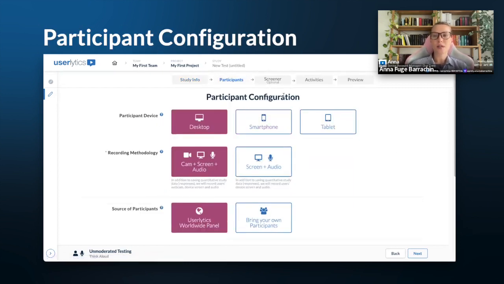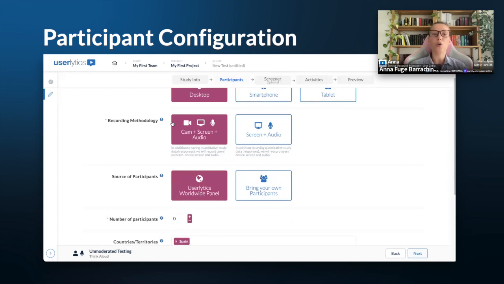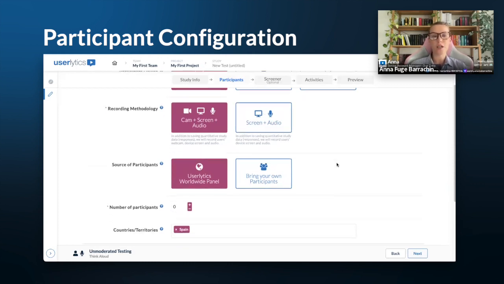Here we can see the participants' configuration, everything that has to do with participants. So, what device should they use? A desktop, a smartphone, or a tablet? Now, important to mention, if you want to do both, you can. We'll get to that in a second. But first, you need to set up one study for one device. Recording methodology. Do you want to record them on webcam or not?